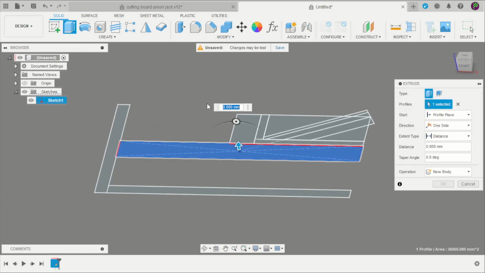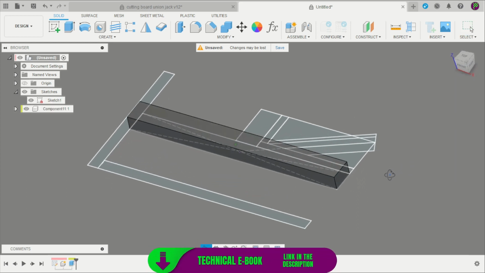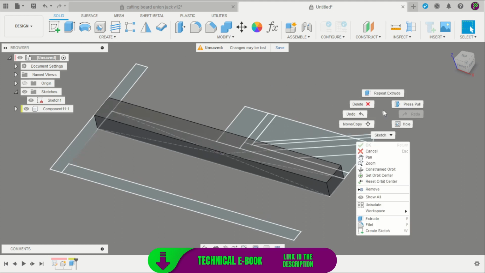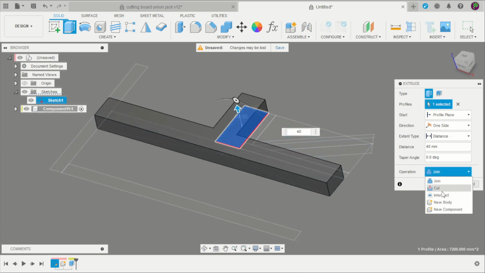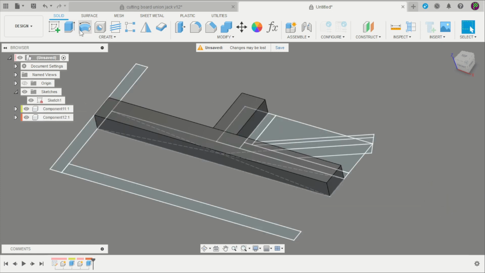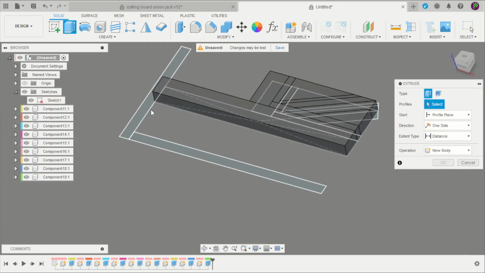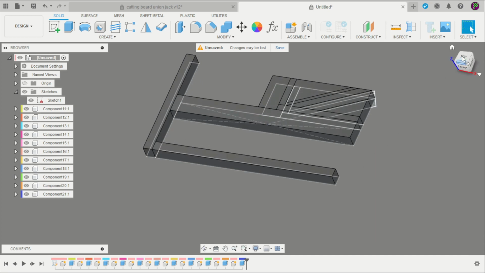And now we need to create the extrude, 40 millimeters. Change here for new component and click OK. And repeat that process for all the components. You can click on the right button and drag for the upper part. Repeat the process. New component, click OK. Now I have all the components that I need for that project.